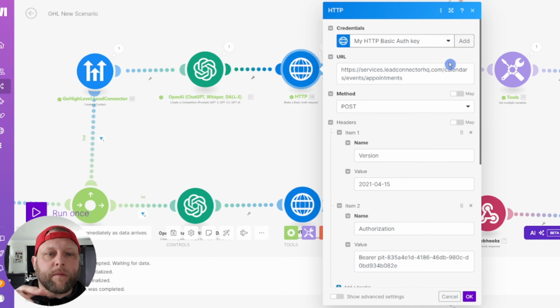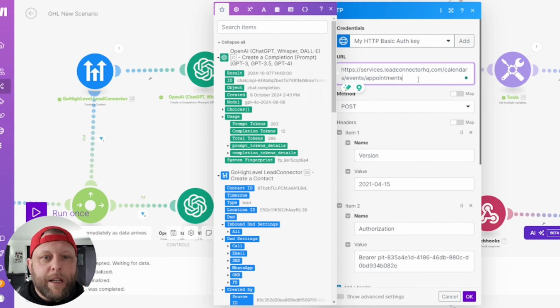So it's going to be a post request. So what we're going to do is we're going to create the contact ID. From the contact ID, we're going to attempt to make a booking. And if we can make a booking, we're going to make it. If we can't make a booking, it's going to give an error. Okay, so just think about how that goes. So this is the URL we need in there.